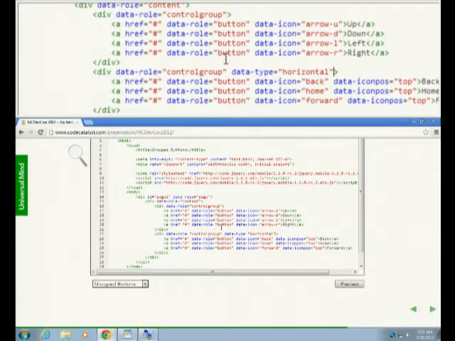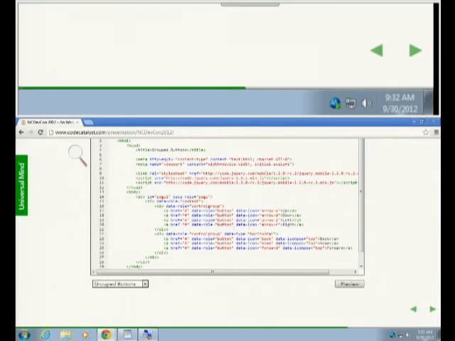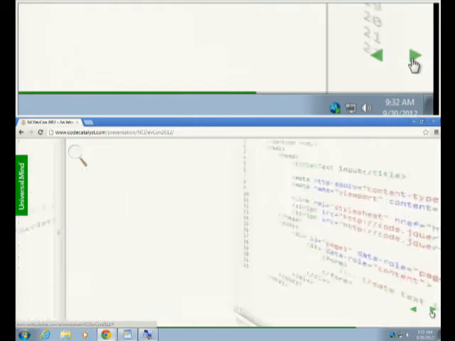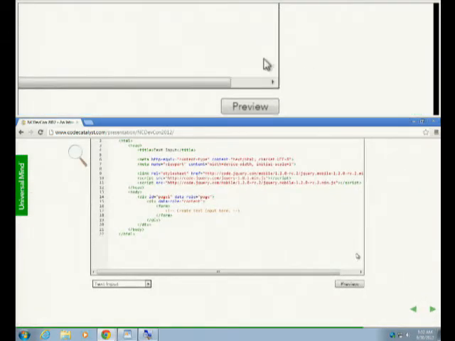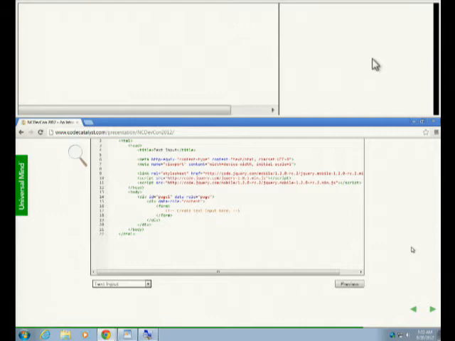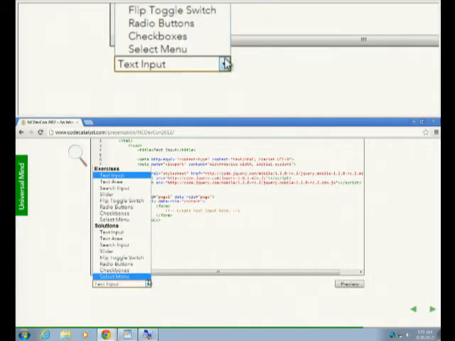So everybody bored with buttons? Let's move on to some more. Never. Yeah, good answer. We'll move on to a little more interesting thing, which would be the form elements that are available within jQuery UI.